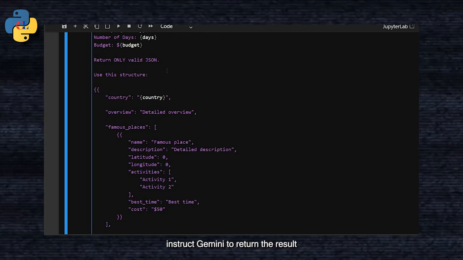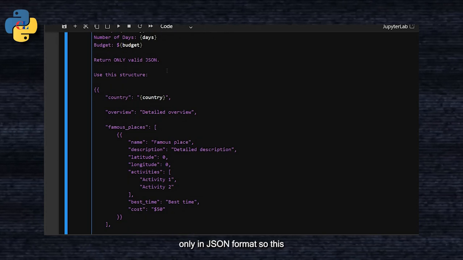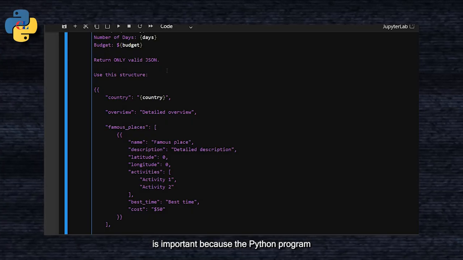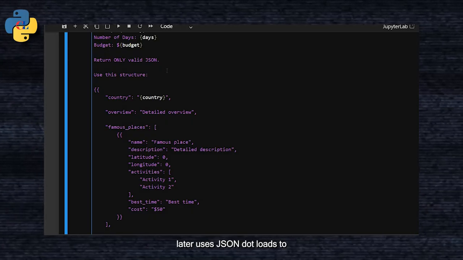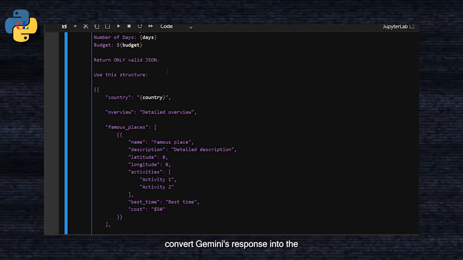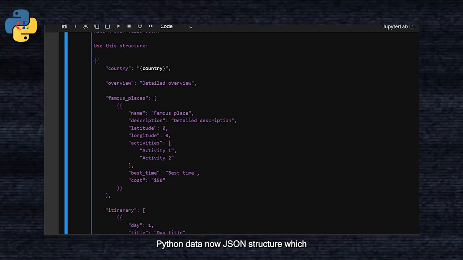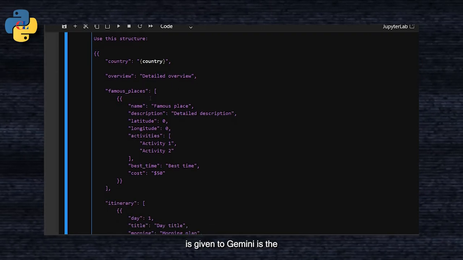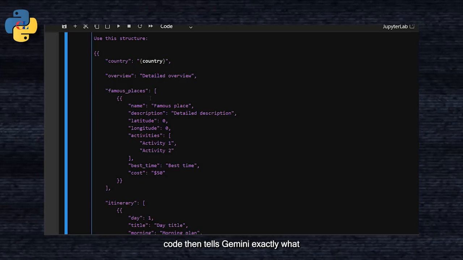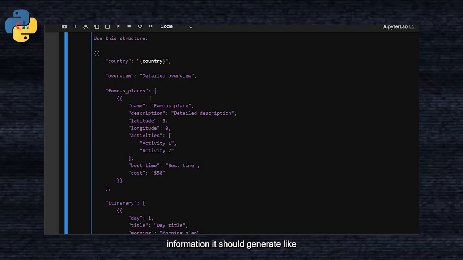This instructs Gemini to return the result only in JSON format. This is important because the Python program later uses json.loads to convert Gemini's response into Python data. Now the JSON structure which is given to Gemini then tells Gemini exactly what information it should generate.